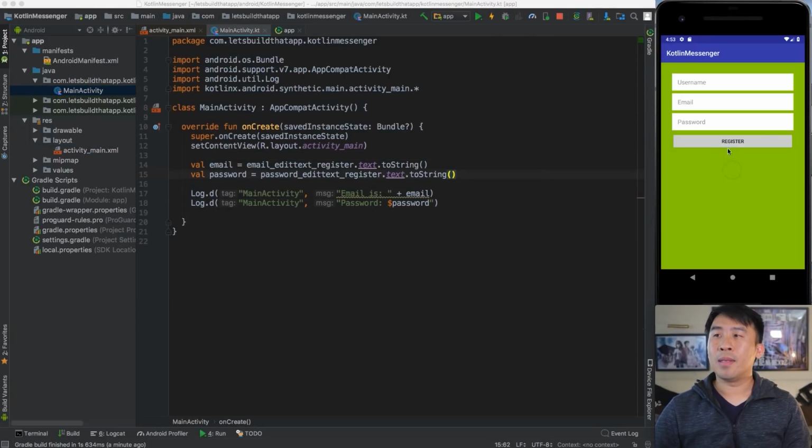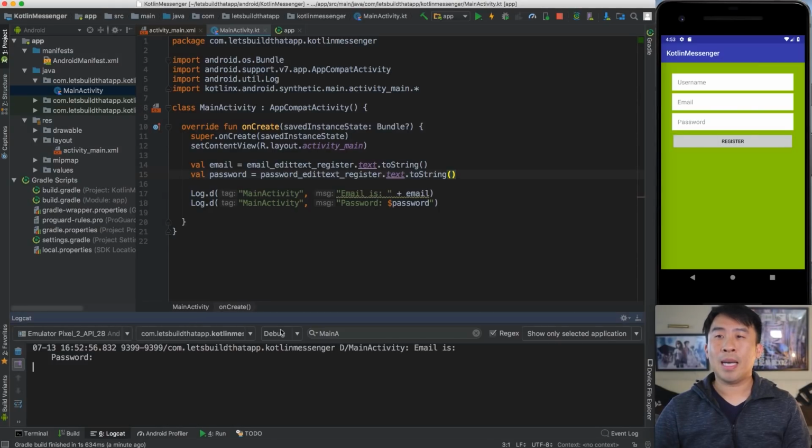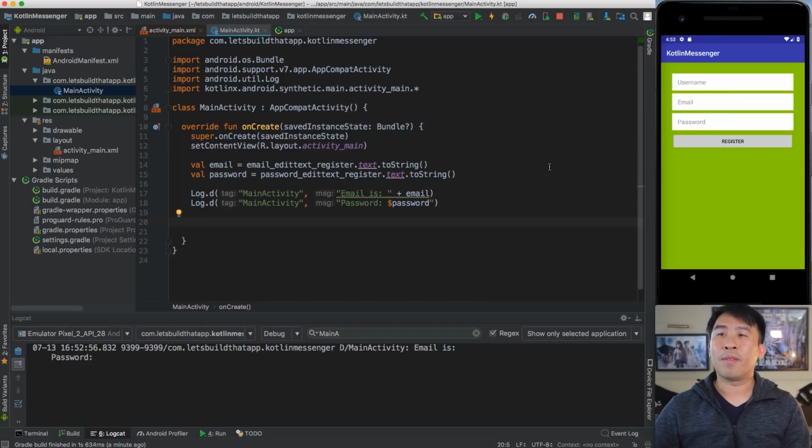And what I would like to do is every time I press on this button, I would like to fire off some kind of action. For example, I would like to print out what the email and password is when I press on this register button over there. And the reason why I'm doing that is because later on, I actually want to perform the registration authentication through Firebase whenever I hit that button. So hopefully that makes sense.